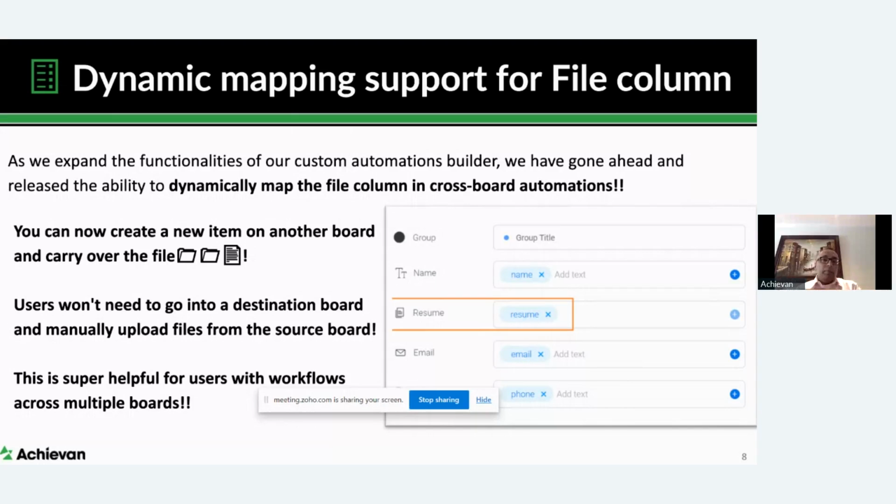In the past, where you were able to copy one item from one board to the other, you were able to copy all the data elements, but you were not able to copy attachments or file attachments, if you will. So that became a cumbersome process where you had to download it and then upload it manually. With this new enhancement, the file attachments also move along with the item to the next board.